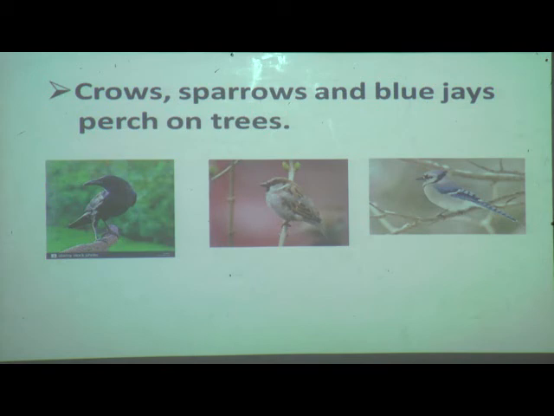Now, crows, sparrows and blue jays perch on trees. See, these are called perching bird feet. Now we are going to see the perching birds. Perching means what? This is a new word for you. Perching means to sit on trees. Okay. So birds like pigeons, sparrows and parrots perch or sit on the tree branches, and they have feet that help them to grip thin or thick branches very easily, and they have 4 toes.